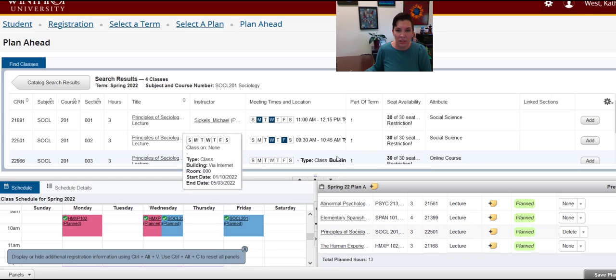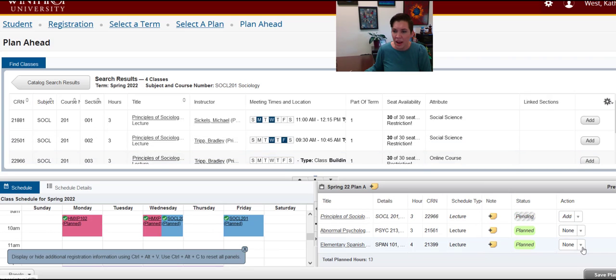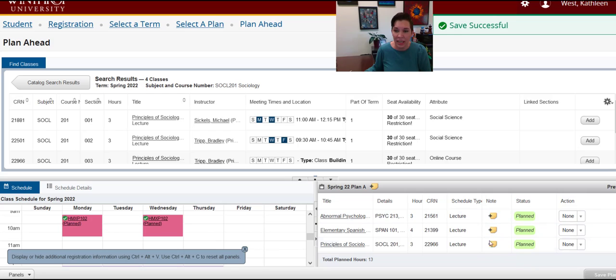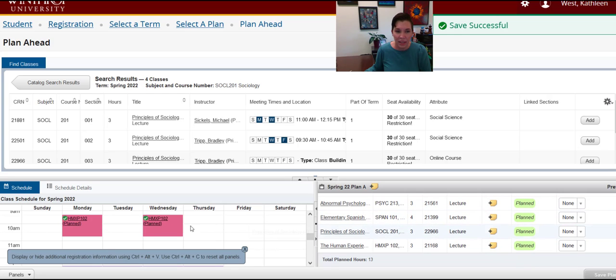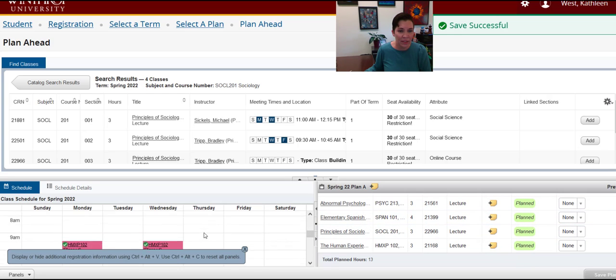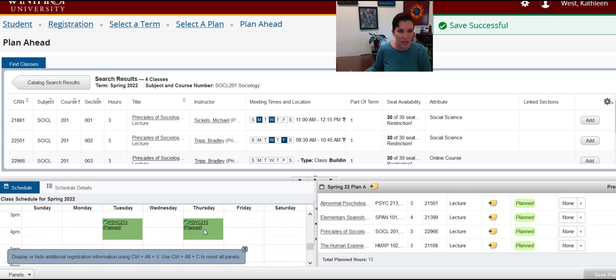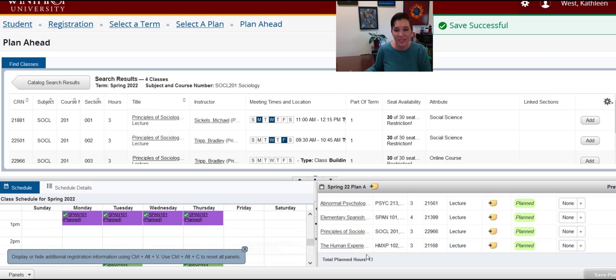Well, I know this one won't conflict because this one's online, so I'm going to go ahead and add that one. And now I'm going to go back and save the plan again, and what you will see this time is that again it updates, and it also updated my calendar, and I can double check. Okay, good. Now it looks like I don't have any conflicts.